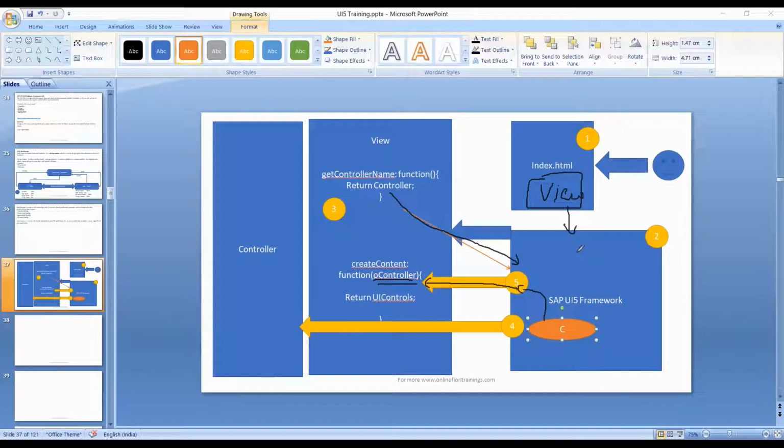That's the code we have written in index HTML. With this view object, UI5 hits the view method get controller name. It gets the name of the controller. Then it hits the controller and creates the object of the controller, and then it calls the create content method of the view and passes this controller object to it. This is how UI5 is executing your MVC application. Did you understand what is happening behind the scenes? Any doubt in this? If not, let's proceed and see these methods.